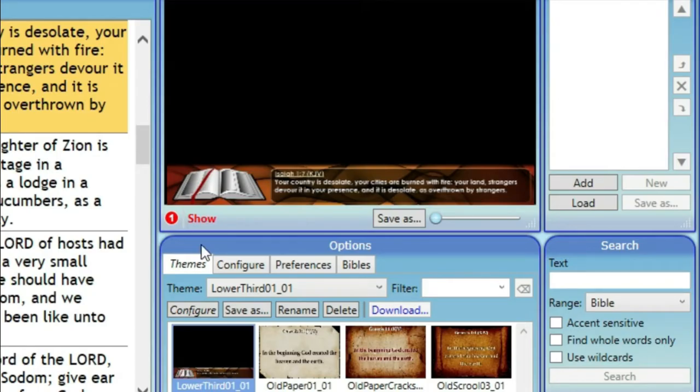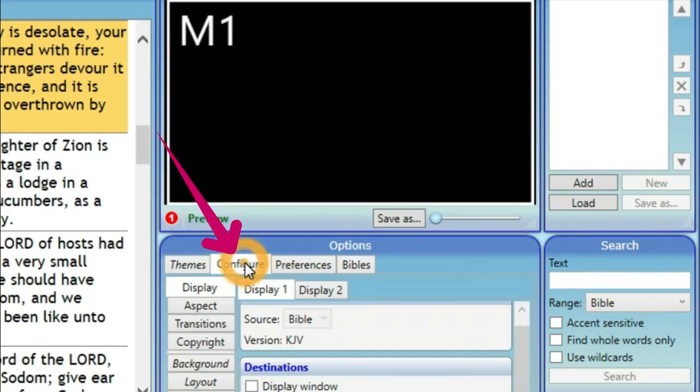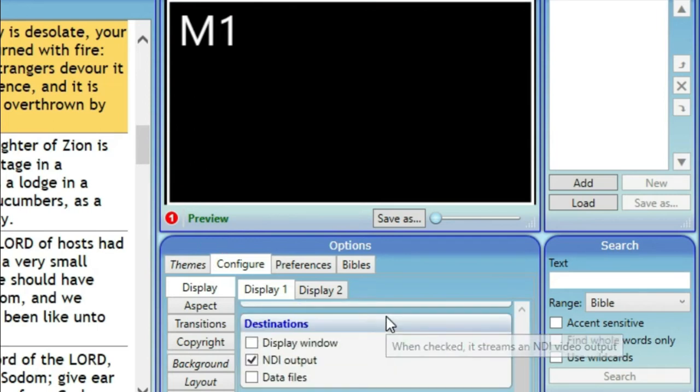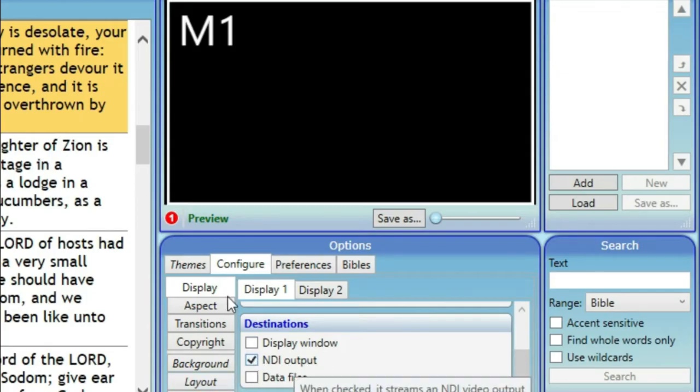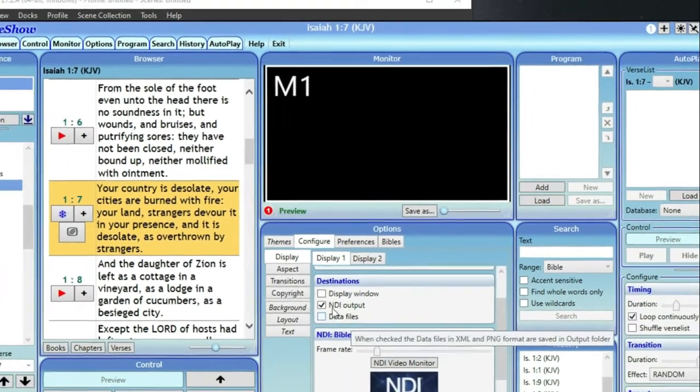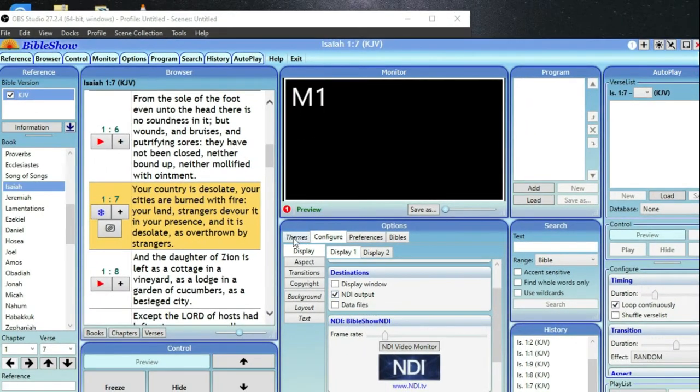So now let's go and click on this configure. Click on this configure, and if your destination is not on NDI output, you can connect this to OBS. So make sure that this is on NDI source, but not display window or data files. Just take out only the output NDI here, then go and click on this again, themes.